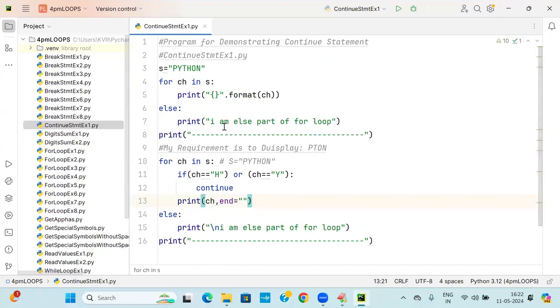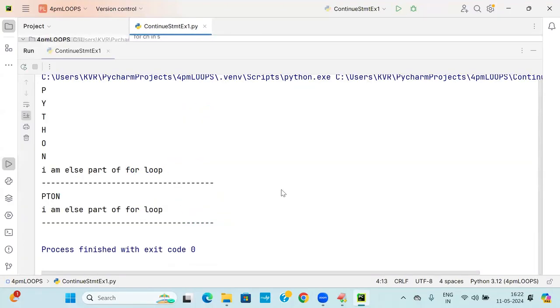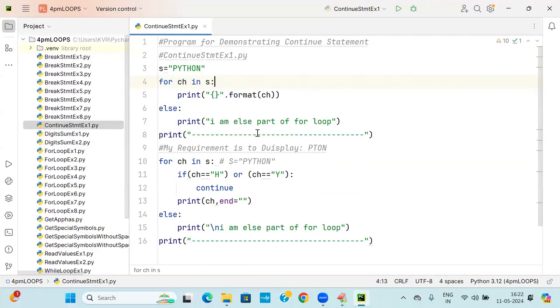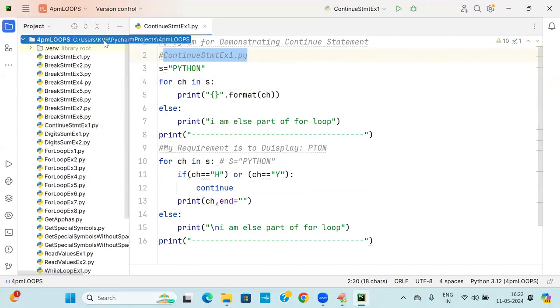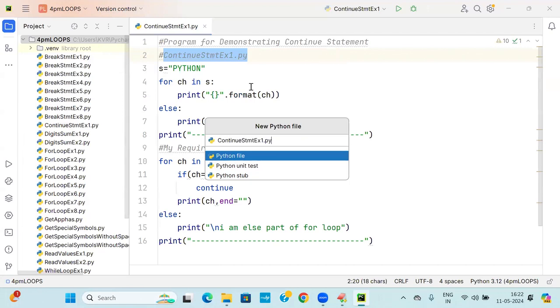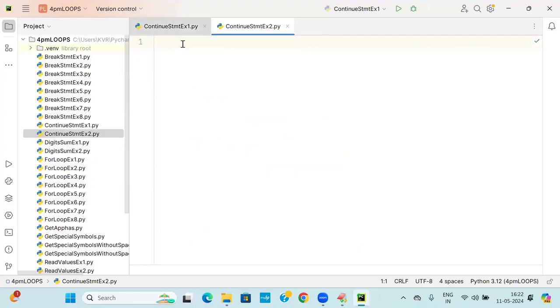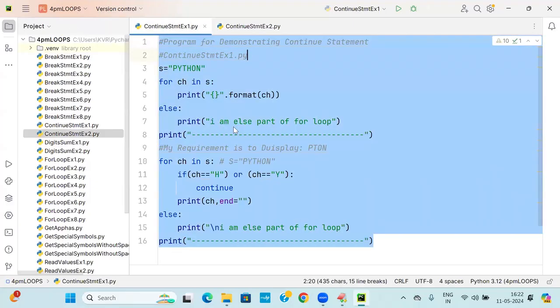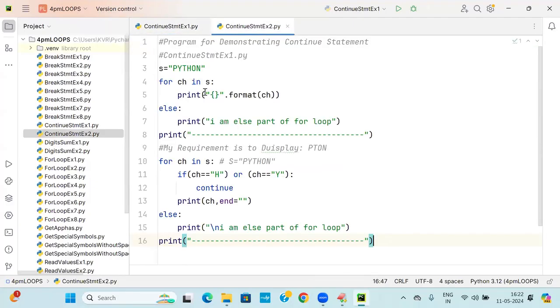Online students. This I will do by using what loop? While loop also I want to tell you. While loop, let me take up. Online students, is it clear for everybody? Now here I am writing continue statement example2.py. There I am writing s is equal to Python. Now I am writing while loop. How do you write while loop? i is equal to 0.